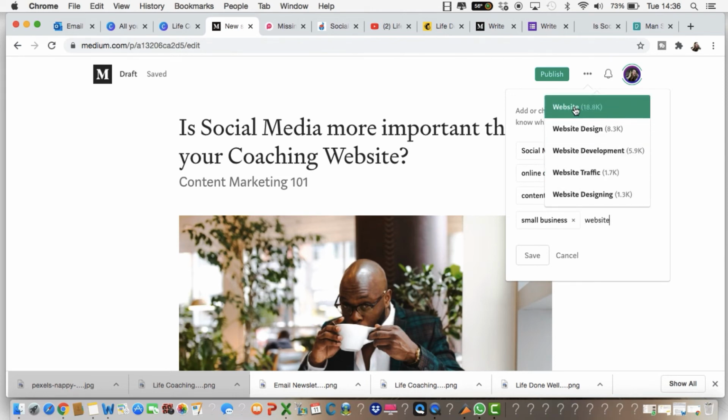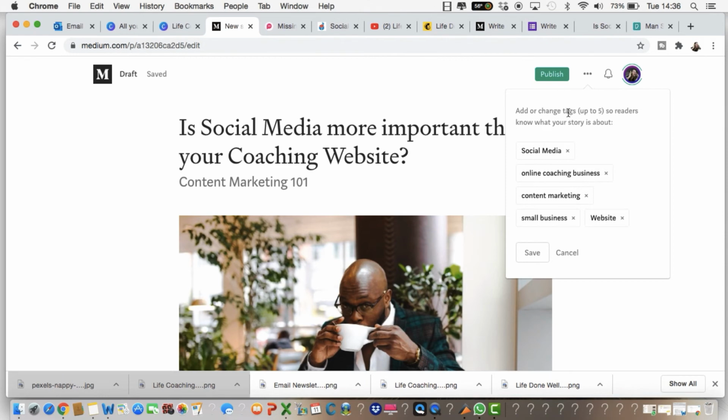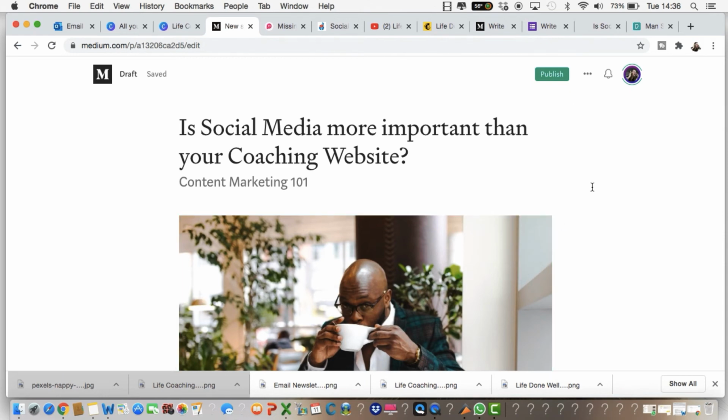Let's go for website. You can see here how many other people are using it. And the general rule of thumb with Medium is that the higher number is the better. So go for the most popular tags, you'll be seen by more people. So you've got 5 tags here, so you hit save. And now there's 2 options.